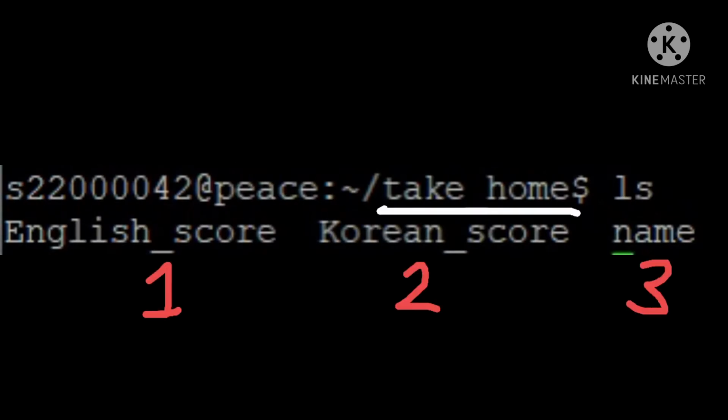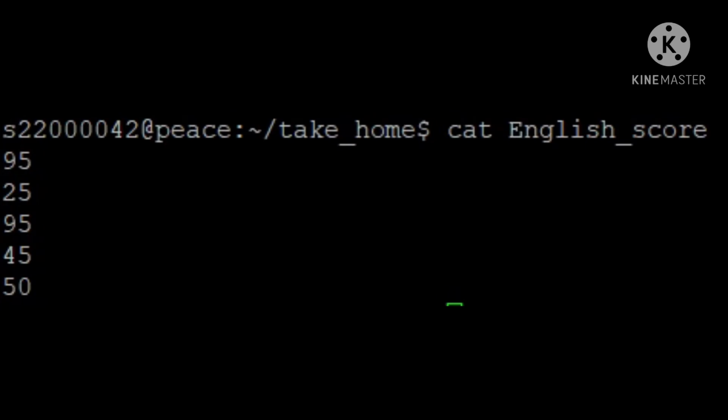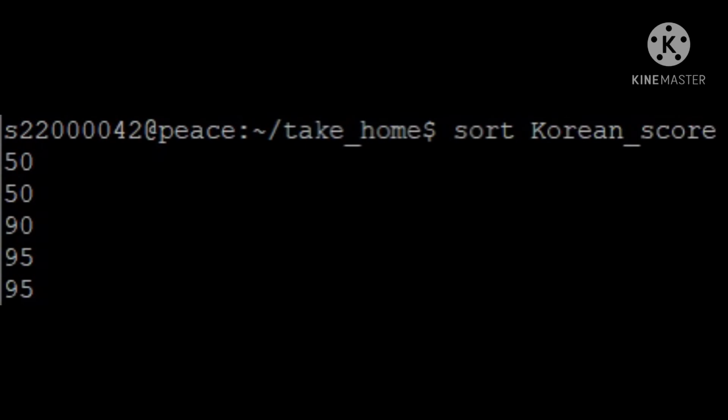As you can see on the screen, there are 3 files in the take-home directory. The Korean score file contains students' Korean scores. Also, the English score file contains students' English scores. As you can see, both files are not sorted yet. So we can sort the 2 files through the sort command.